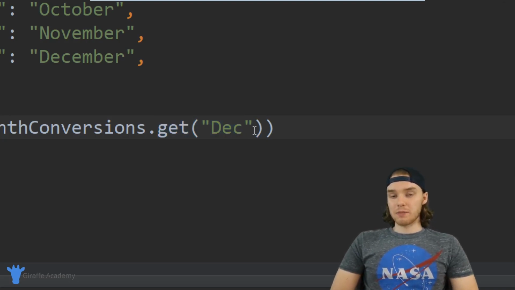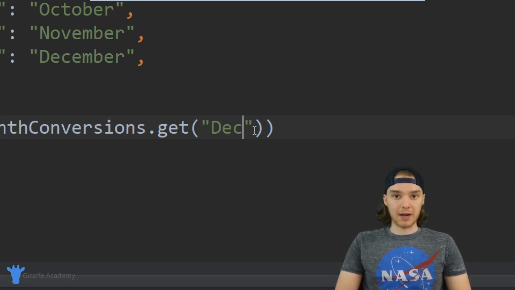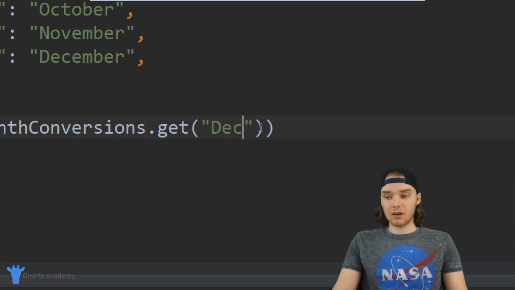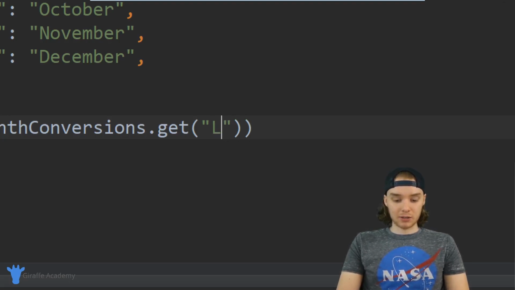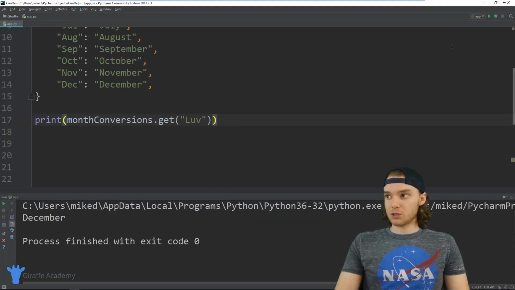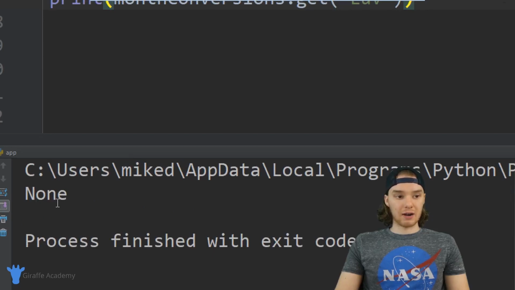There are going to be certain cases when we're dealing with dictionaries where you're going to put in a key that might not necessarily map to a value inside of the dictionary. So you'd put in an invalid key. So let's just try to do that. So I'll just put LUV. That's not a month abbreviation. So when I try to run this, you'll see we get this None down here.